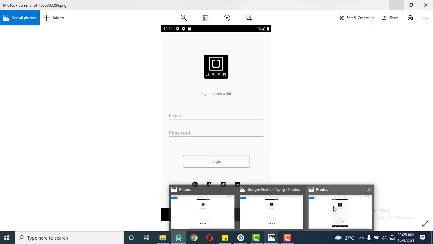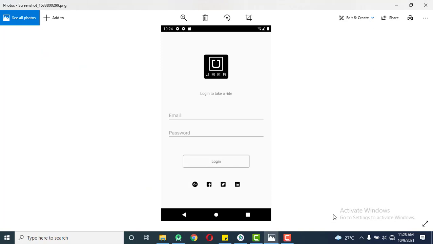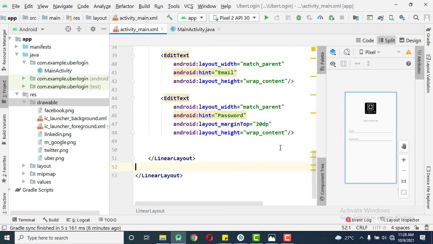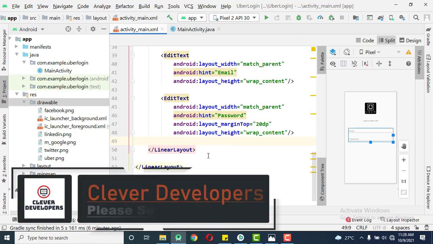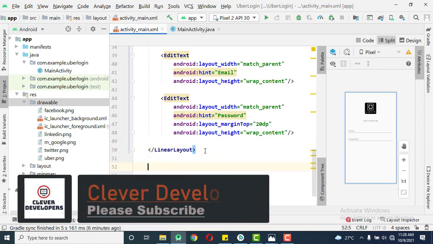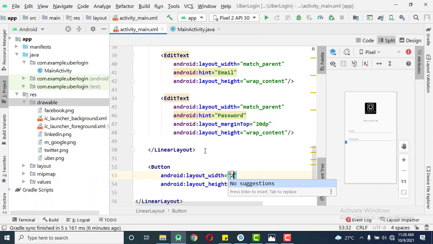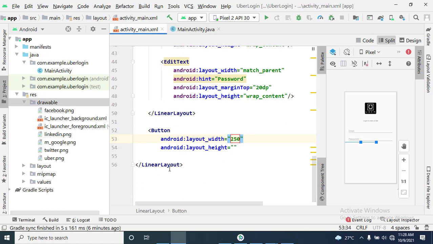Let's check what we are designing. You can see the way it is. So what is remaining now is the button and all these images, and all these ones are done. So I'm going to do this outside. The button is going to be outside the linear layout. So I'll set the button to be width of 250 dp. Height to be wrap content.